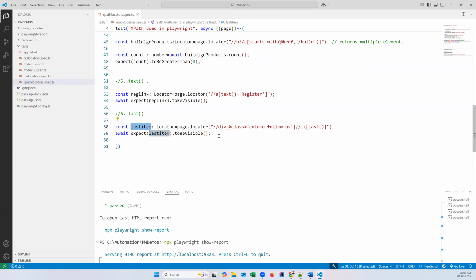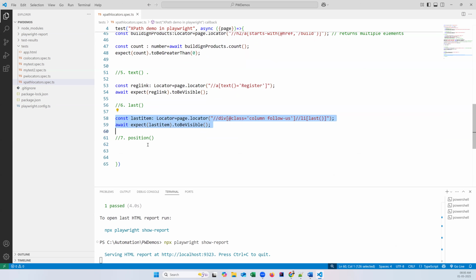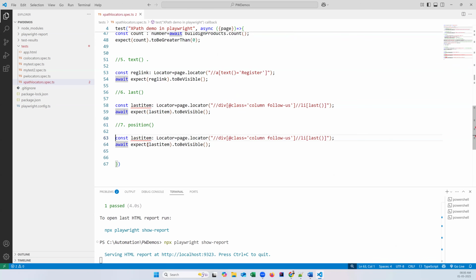Similarly, we can capture the position-specific element. Seventh method: position. Same thing, and position item. So here, instead of last, I can use position and I can provide the position. Let's say 3 I'm giving. And this position item, I'm verifying whether it's visible or not.